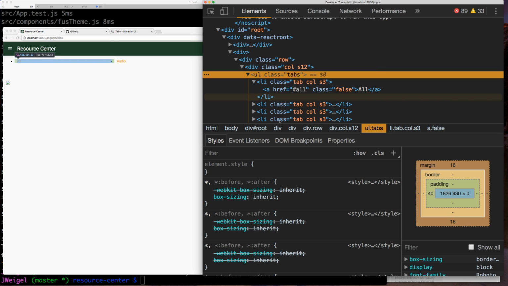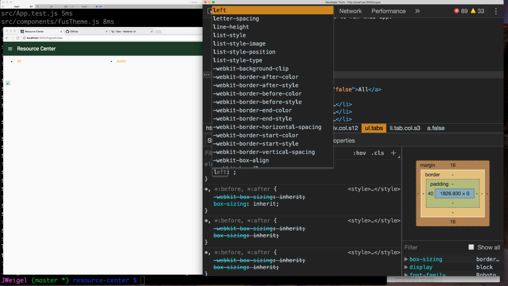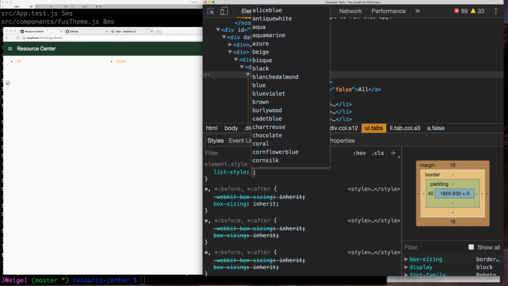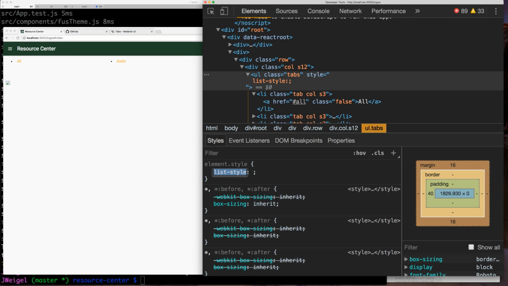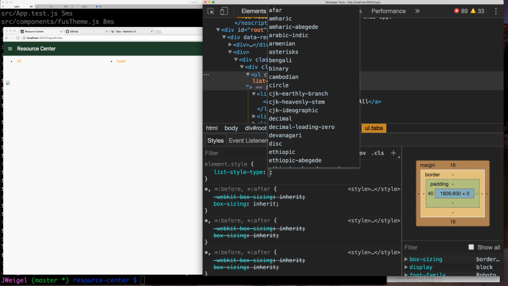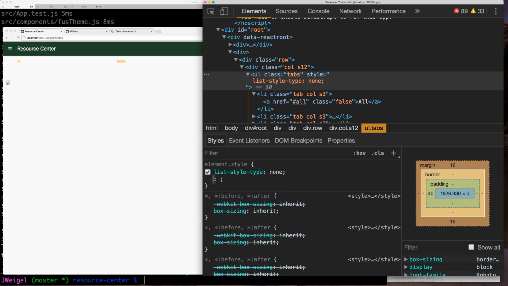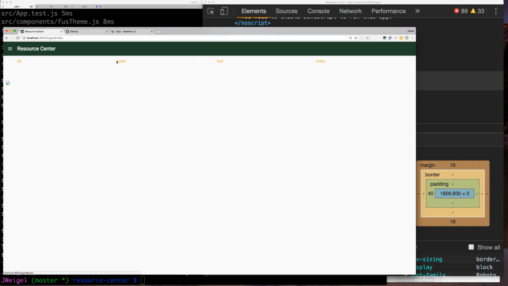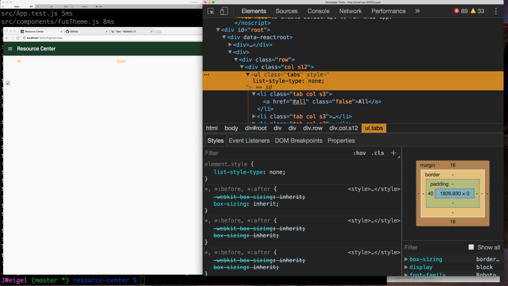We do want to, let's see, list style. Actually, what is this? List style type, that's what we want. None. Okay, so we've done list style type none. That got rid of our little dots there, our little disks. So we definitely want to do that.